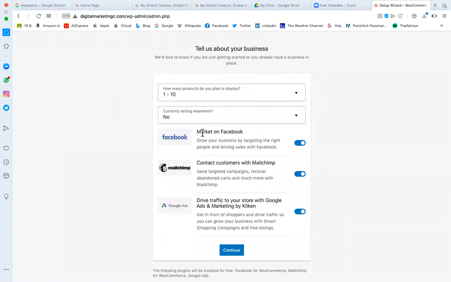Do you have a marketing presence on Facebook and so on? Because you are creating an online store to sell, and where will you find the audience? You will find an audience on social media, on Facebook. You can do email marketing to your audience using MailChimp. You will run Google ads. So these are the marketing platforms. If you want to integrate them with your website, you can say yes. If you don't, you can say no. So right now I'm saying yes.